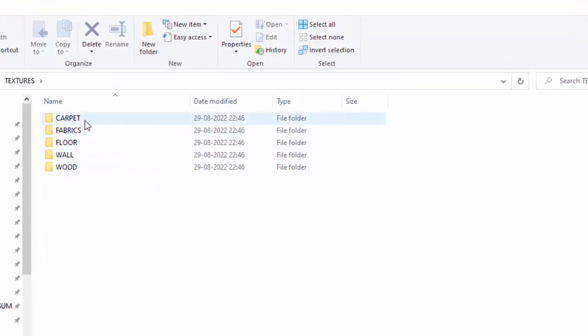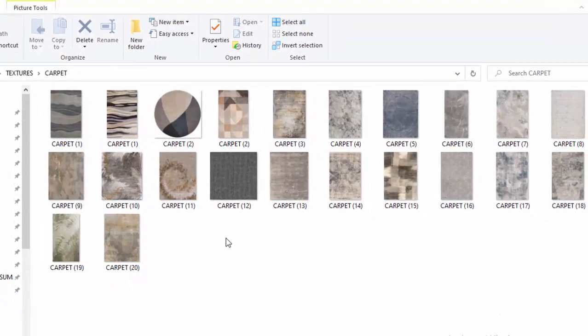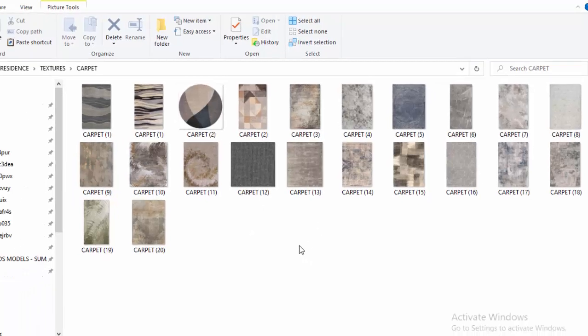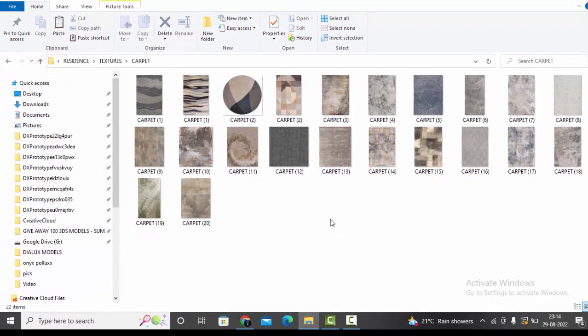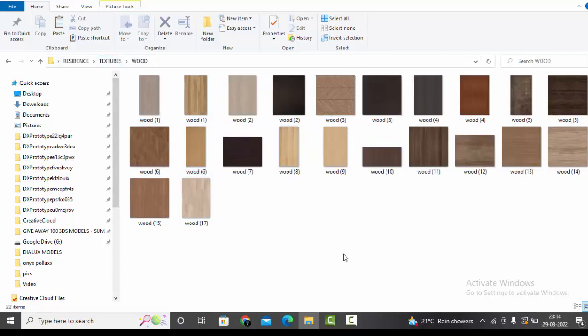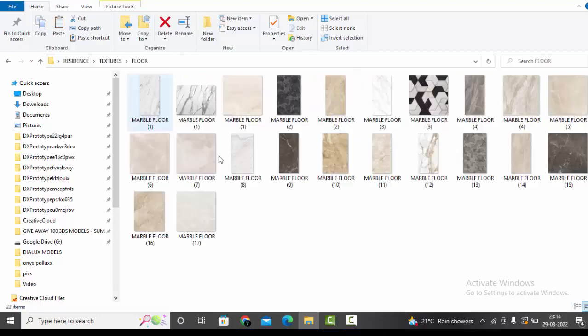Coming to textures, I have again further divided the textures folder into subdivisions like carpet, fabric, floor, wall and wood. And in each folder you can find 20 textures, so a total of 100 textures. All the textures are seamless and good. You can use them for the furniture too. Like I have kept the wood folder separately because you can use it for the walls, or you can use it for the furniture.